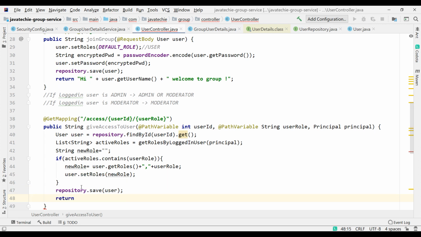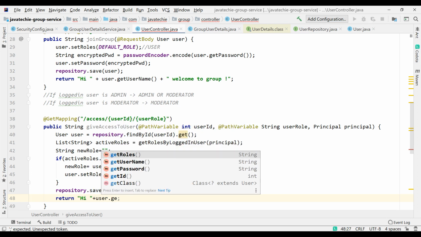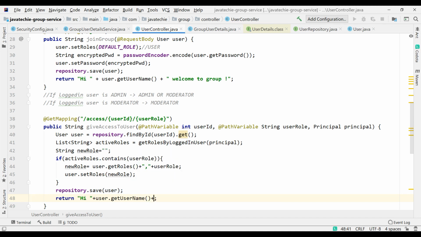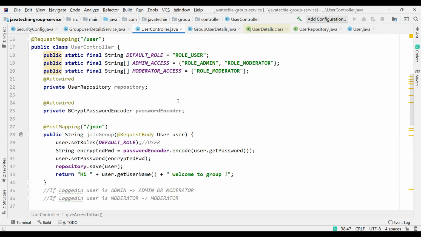And then we just need to return some message. Hi, then give the user, what is that, user dot get user. Just inform who gave the access. Okay, new role assigned to you by, get the logged in user name, principal dot get name. That's it. Okay.